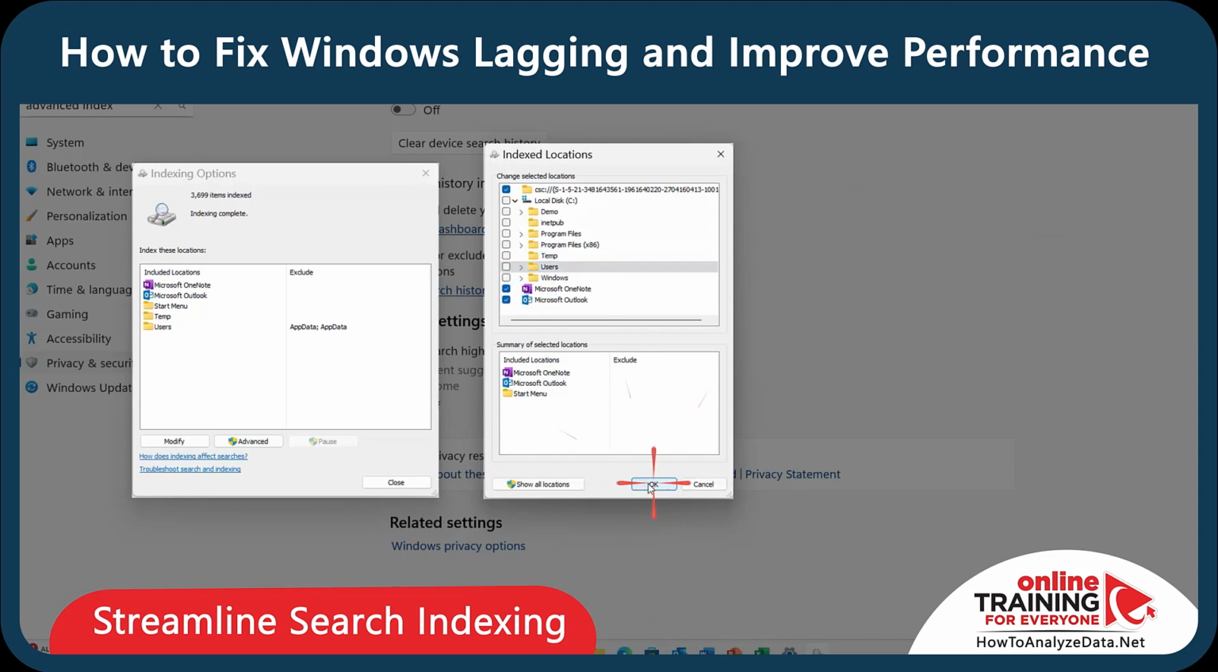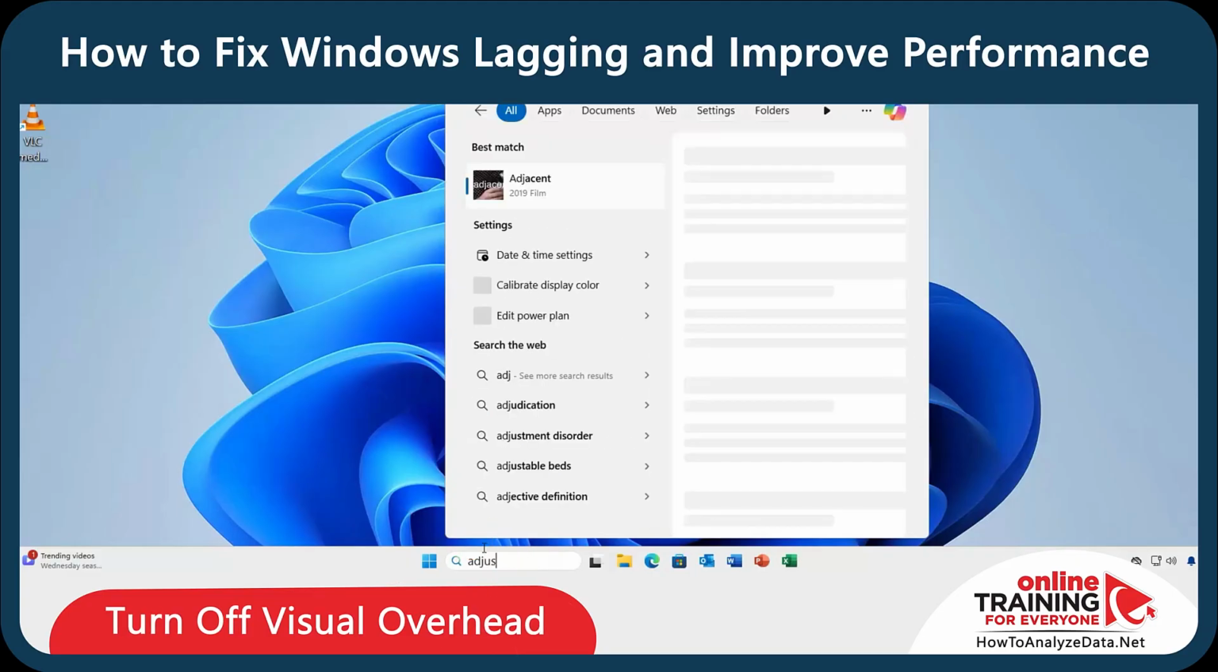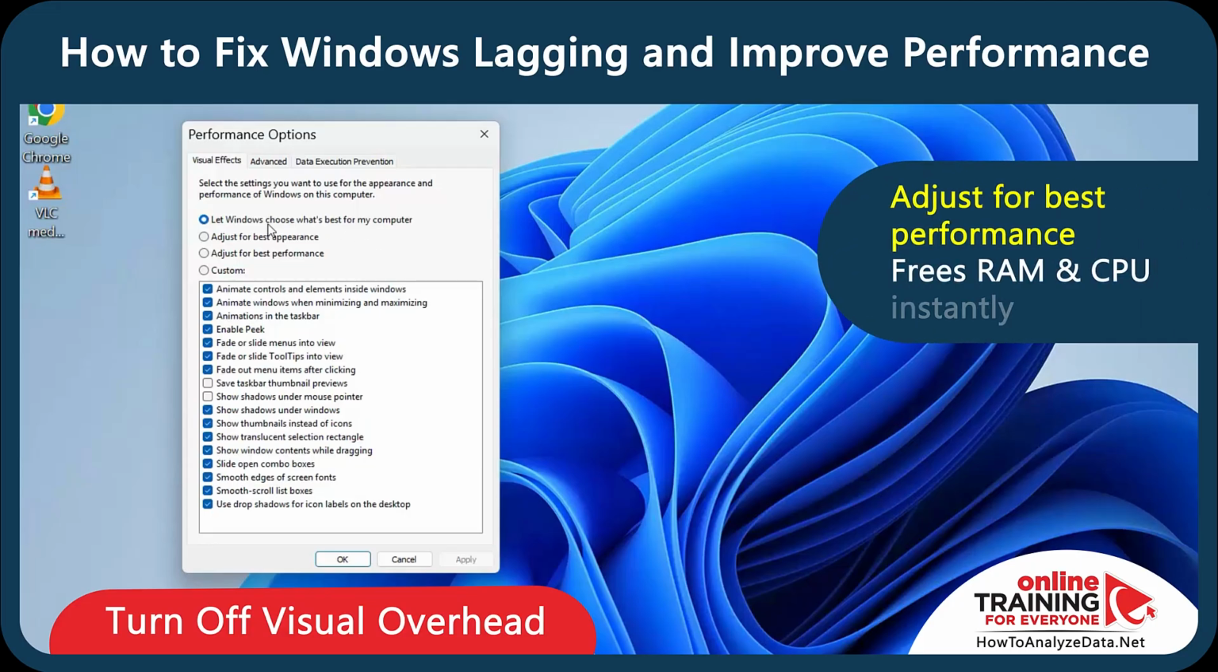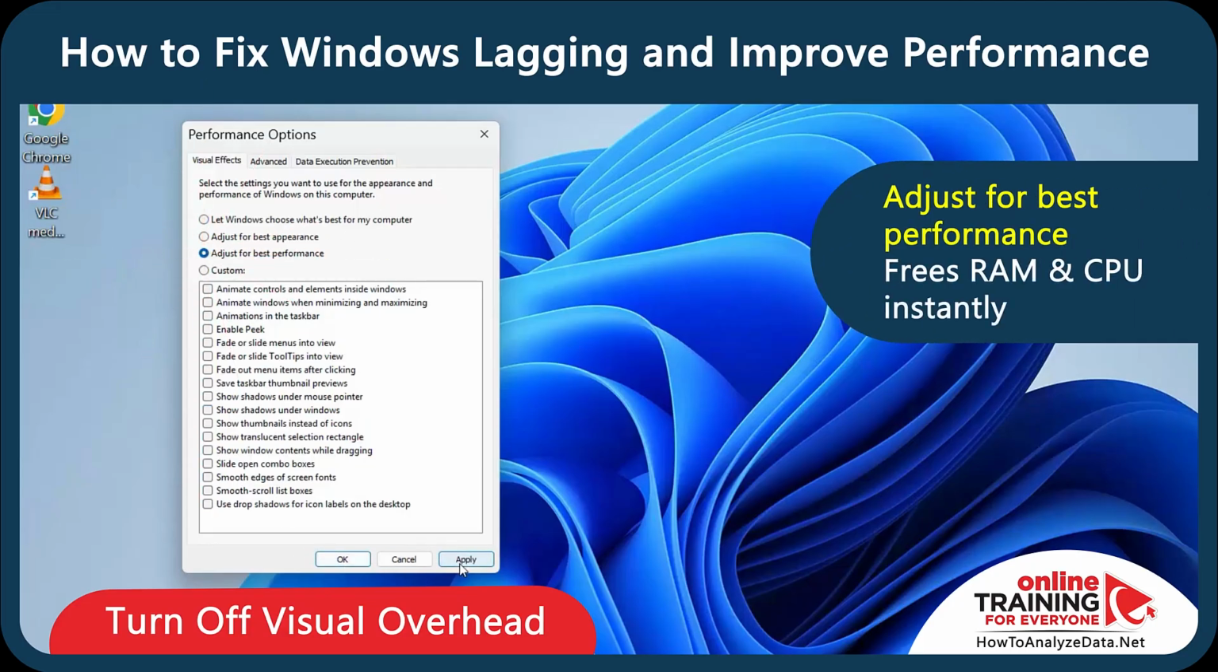Next, let's clean up unnecessary animations. In the Start Menu, type Adjust the Appearance of Windows. Here you can customize for multiple different behaviors. I recommend you choose Adjust for Best Performance.